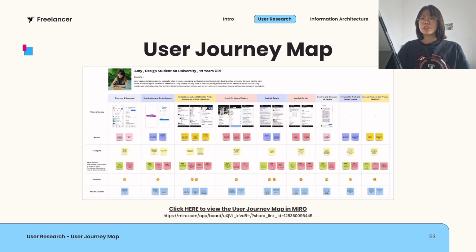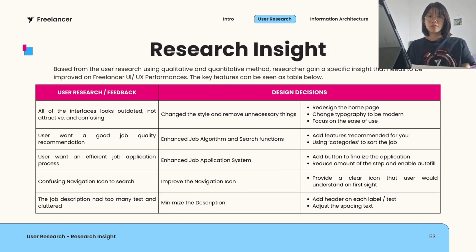While searching, we can also tap a job and read the job details, and then if we want to, we can apply for the job and then confirm and discuss the job details if we are accepted. After that we perform the work and deliver the result to our client, and lastly we receive payment and provide feedback on the freelancer application. Now let's conclude the user research.